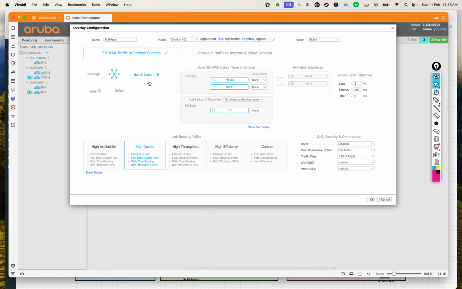So you understand the hub and spoke topology, right? Pretty straightforward. The traffic will be sent to a centralized hub, whereas mesh is nothing but the assumption that every edge connect appliance is able to reach the other appliance directly over an IPsec tunnel. Whereas here, the traffic will first be tunneled to a hub, and from the hub the traffic will be sent to the destination hub.